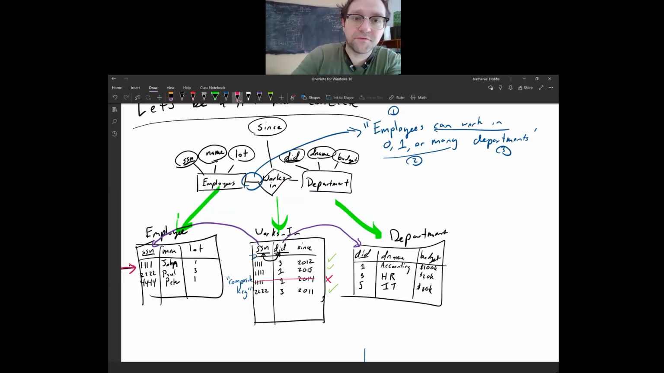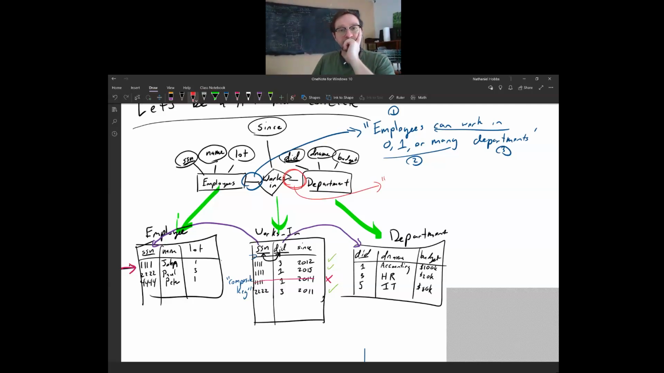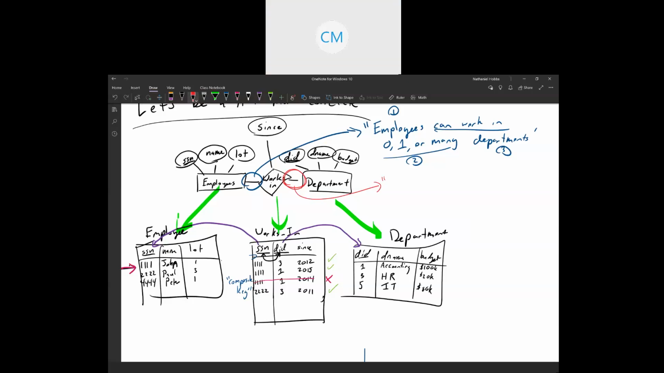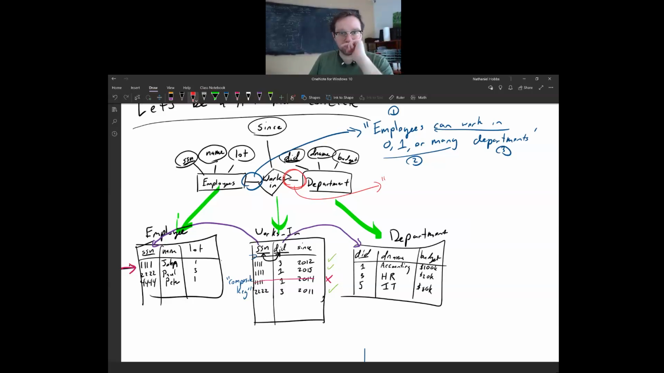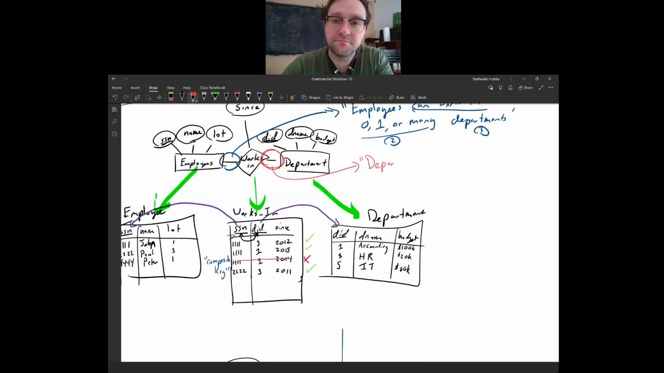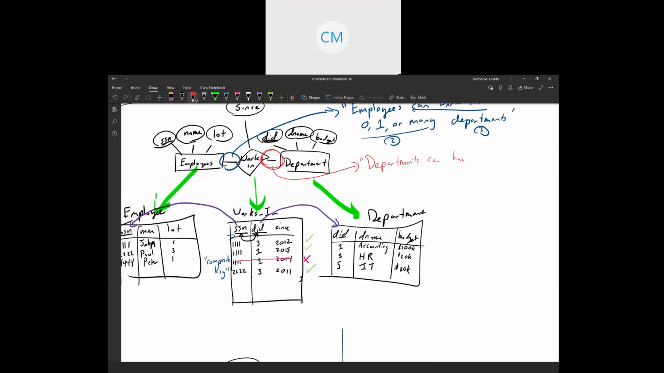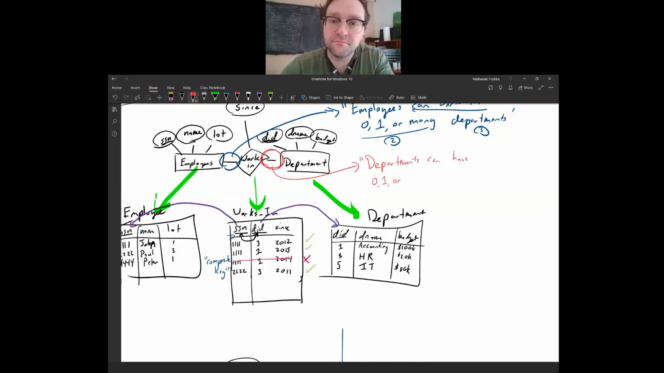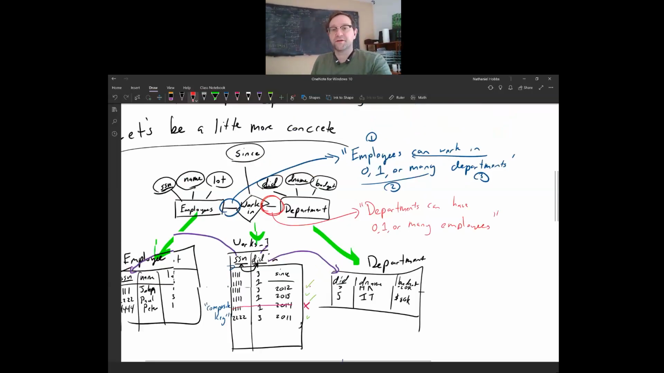How about, I'll do a different color. How about that color? Okay, so what would this be in English? Would you start with employees or would you start with the word department? Start with the word department. Departments can have zero, one, or many employees. Very good. Yes, I agree.